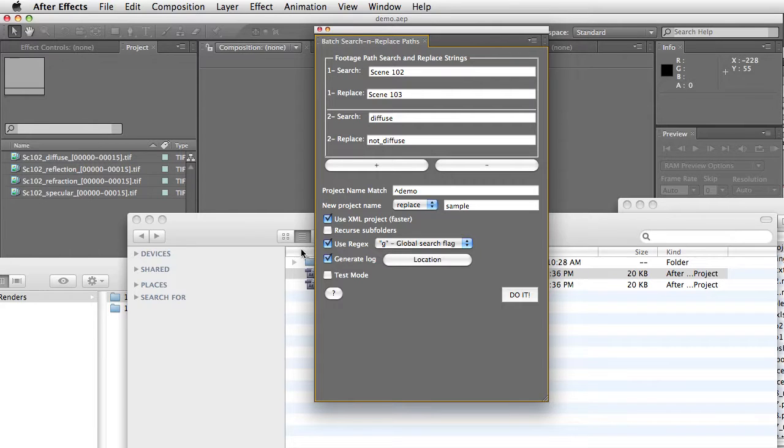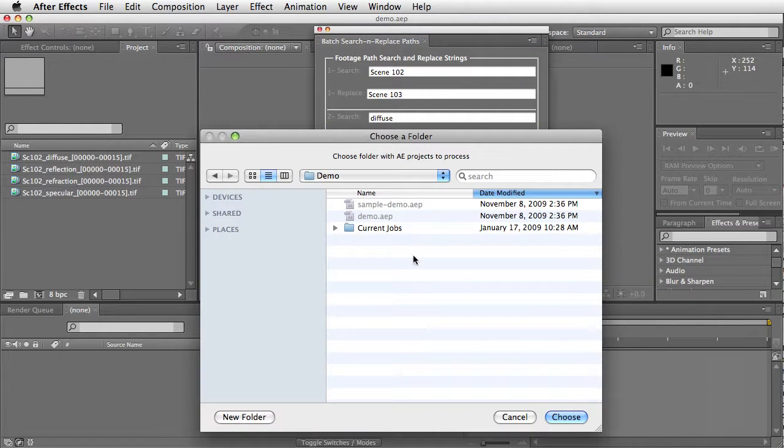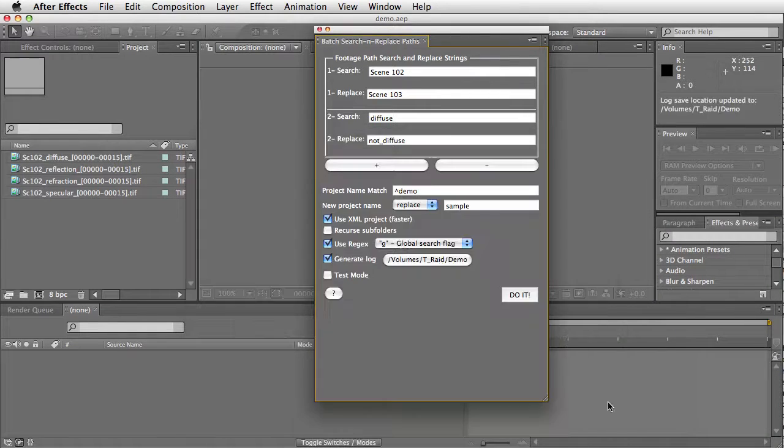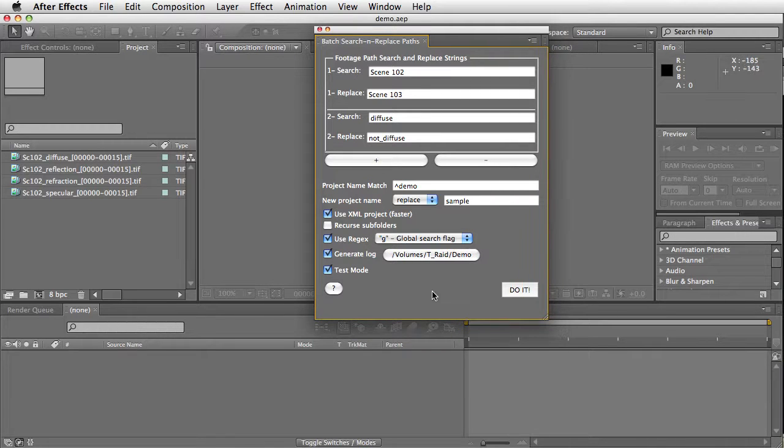And then finally, I can generate a log. I can then basically now choose where I want that log to be saved, and we'll actually put the path of the log here. If it's a very long path, it will truncate it to fit in the button. But if you hover over it, the help tip will always give you the full path. And then finally, test mode, which is something I highly recommend. It will actually not do anything. It'll just create this test report.